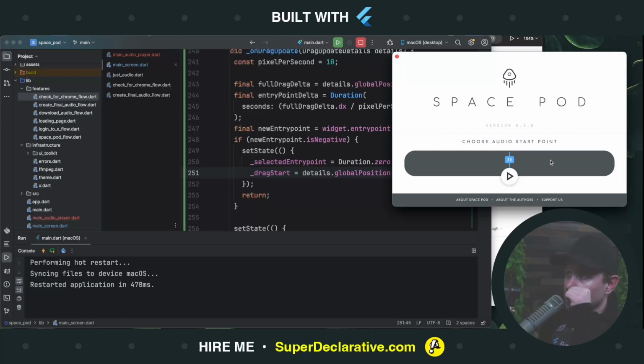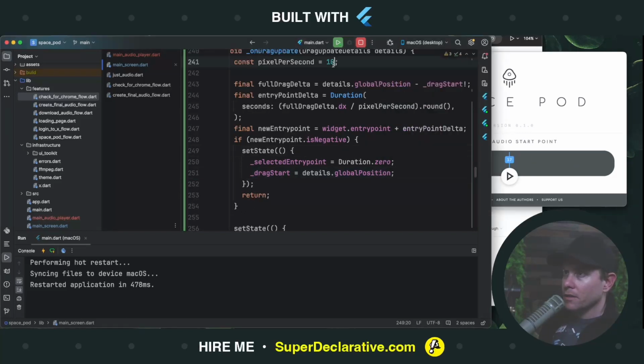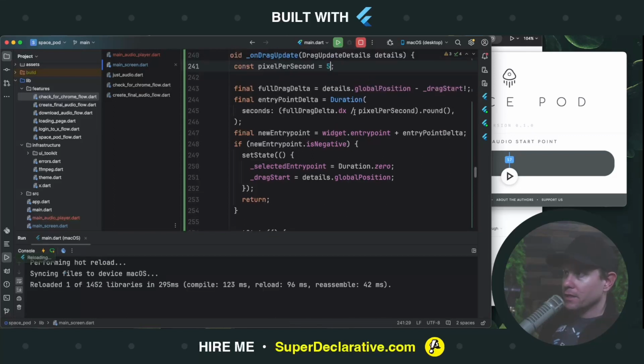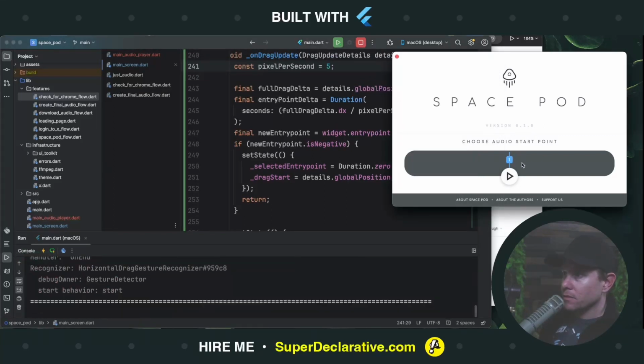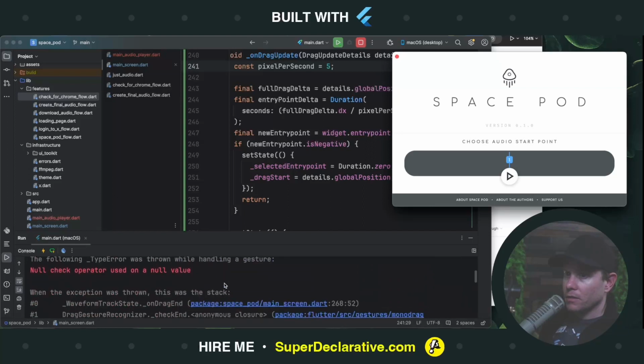Okay. I'm also noticing that I don't think these numbers are moving as quickly as I would like. Let's make them move twice as fast. Oh, we still got a problem here. What's going on?